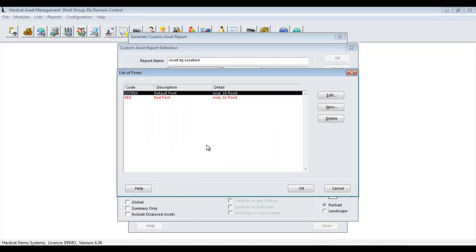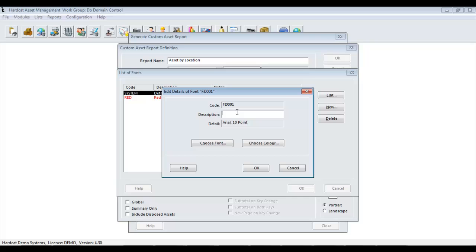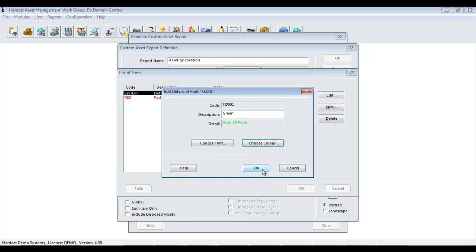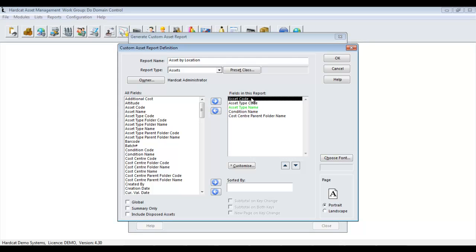So from here we can either select the ones from the system, or we can go and create our own new custom font color. If we wanted a nice green column, go green, choose color, select to be green, OK, and OK, and OK, and OK. When this runs, the field asset code will be shown in green.